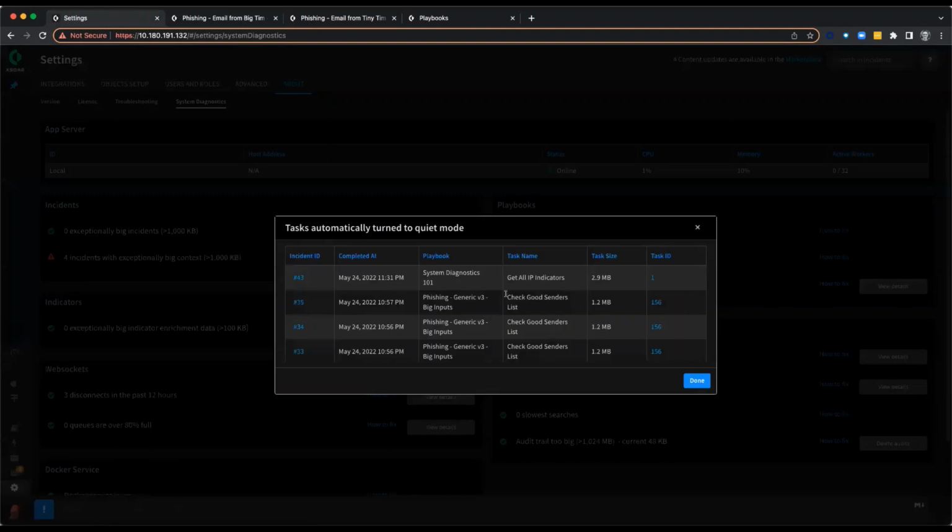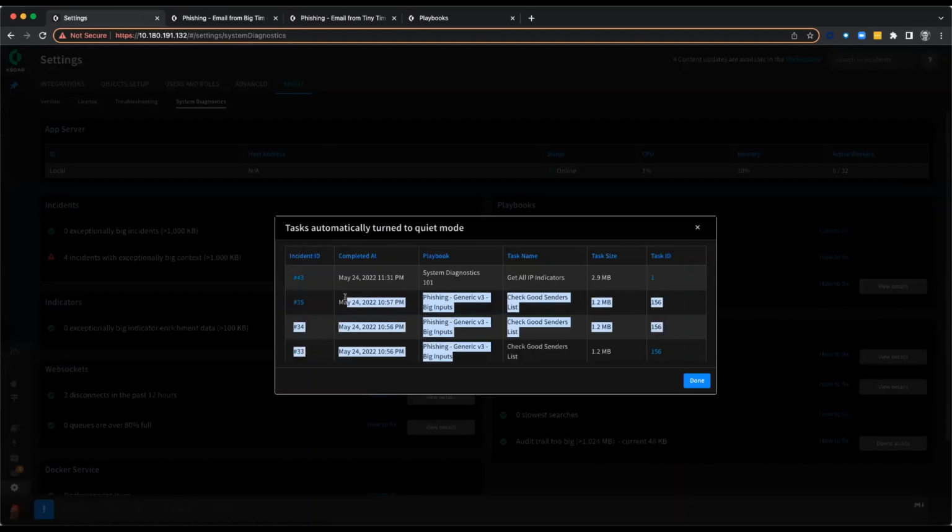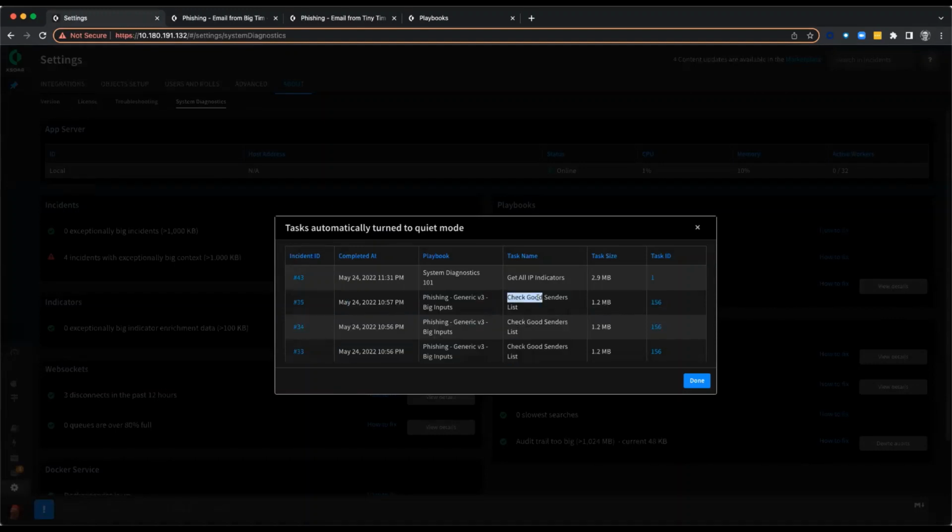And if we click view details, we can see what those specific tasks are. In this case, I ran that phishing playbook 3 times, and each time it's warning me that it's automatically tuning it to quiet mode. So be aware that you can take a look at the playbooks that you're running, right, and take a look at the opportunities to optimize or improve them using this technique.